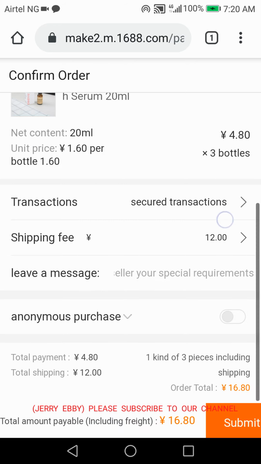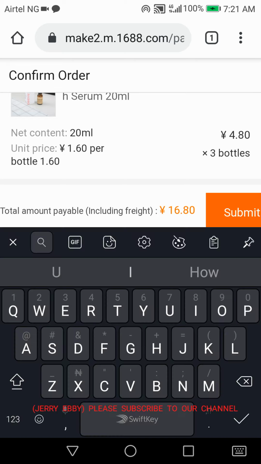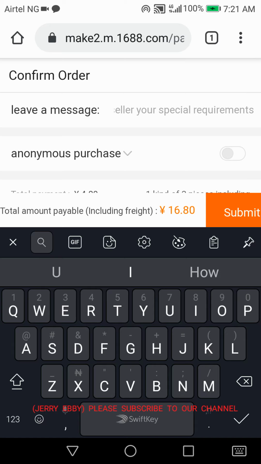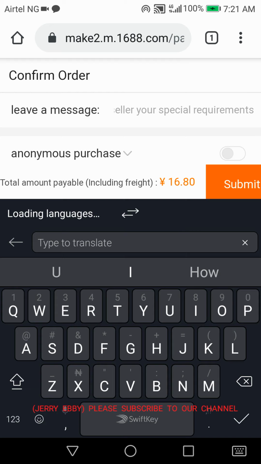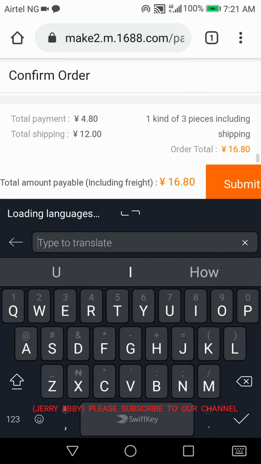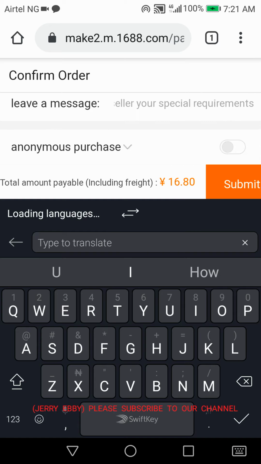Once I click on it, before I submit my order, there's a place to leave a message. That's where I will drop a message. Now I want to use Chinese to type it. This is a Swift keyboard. I will teach you how you can use your keyboard here, or you can go to your Google Translator and translate and type. But here is faster.